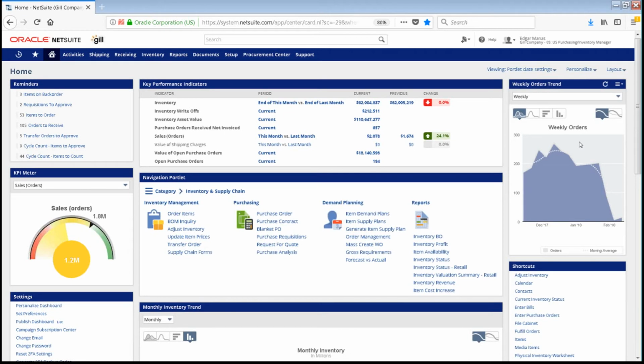Okay? So as a purchasing and inventory manager, I have a different view of my dashboard again, right? Every time we do a demonstration, we need to explain the dashboard of that role because we want to emphasize that you as a user of NetSuite, you are empowered to customize, personalize your own dashboard that relates to your role, that's needed for your role, right?